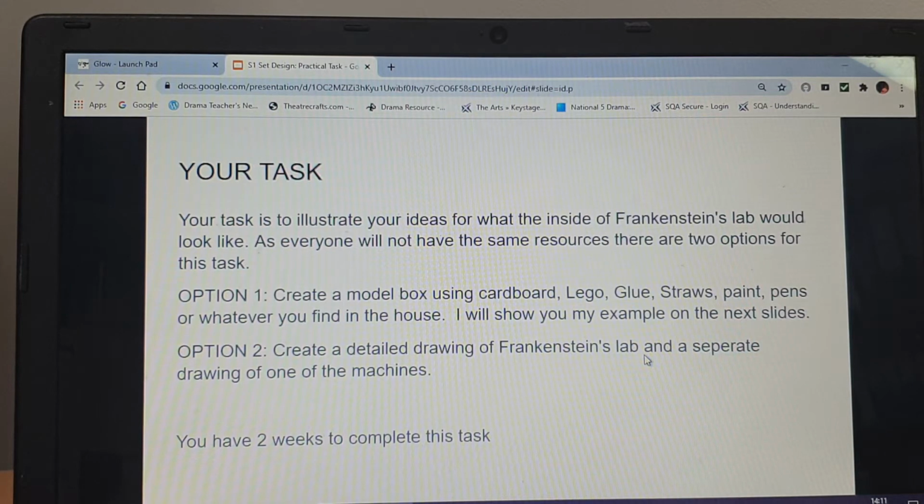The first option is you're going to create a model box. You have to do one of these options. Create a model box using cardboard, Lego, glue, straws, paint, or whatever you have in the house. And I'm going to show you what I used for mine. I'm not suggesting you run out and ask your parents to buy this stuff. Whatever you have in the house.